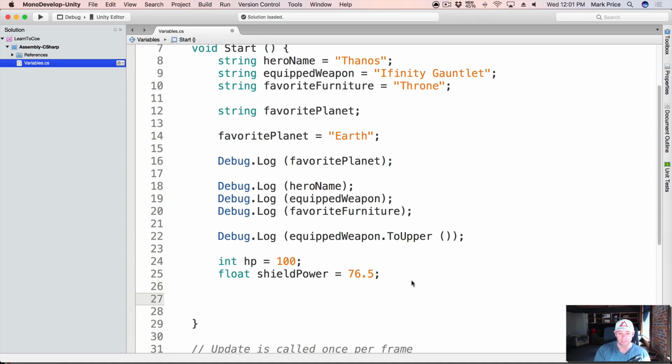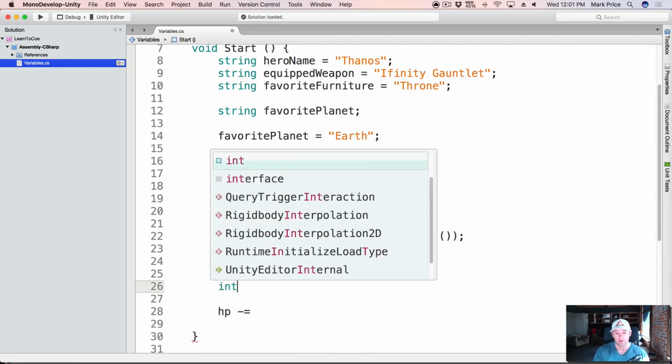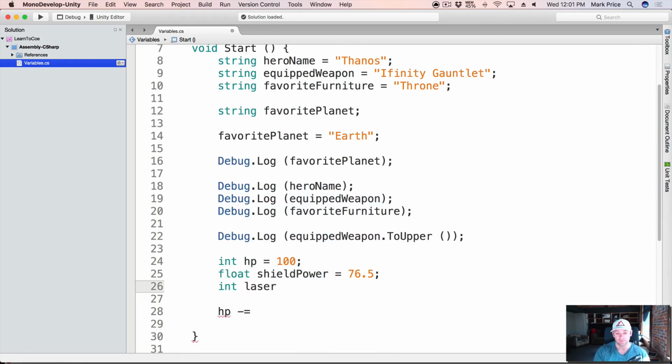So let's say HP minus equals. This is a binary operation. That's going to take the existing result of HP, so it's going to take 100, and subtract whatever we're about to do from it and put it back in. What do we want it to be? Well, let's say a laser is coming in to attack us. So let's go up here, and we're going to call this laser damage equals, let's say 15. It's going to do 15 damage.